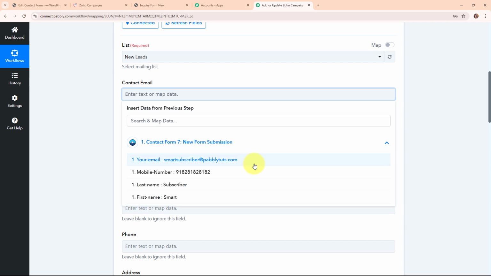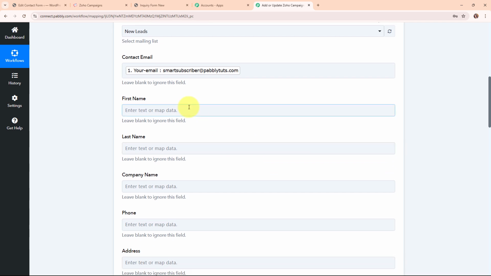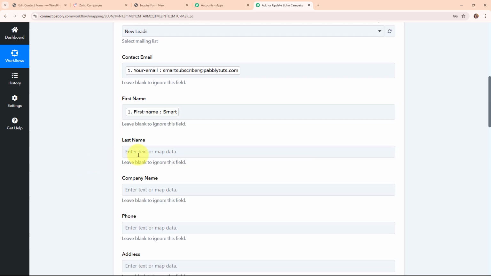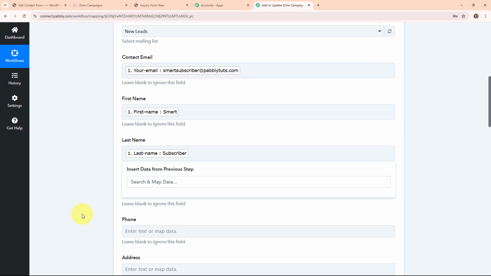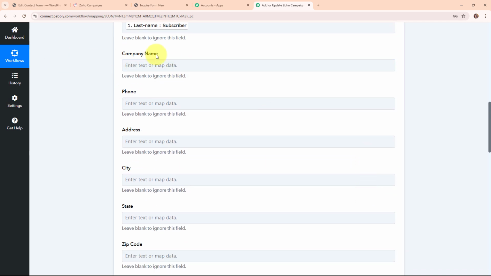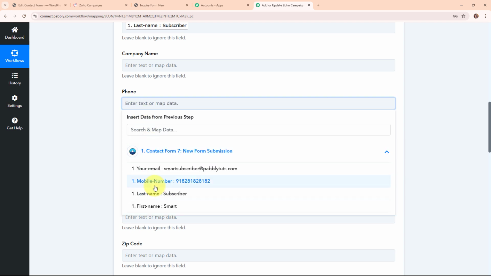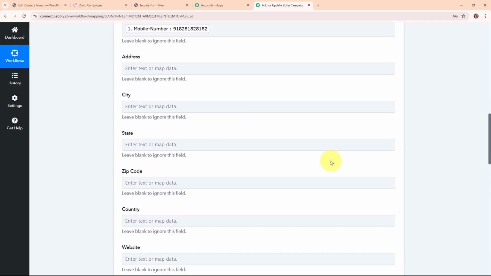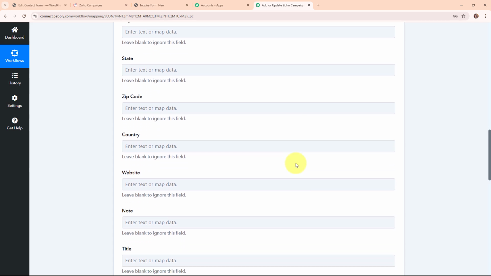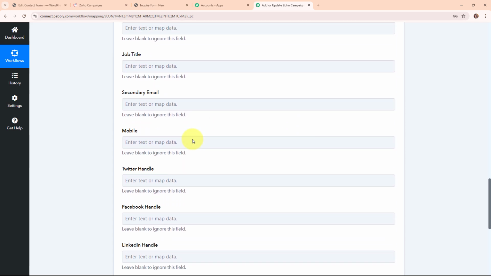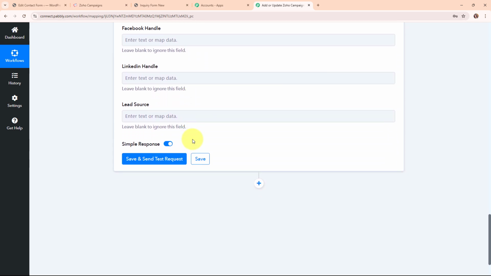So I'm going to map the email address. Moving forward, for the first name, I'm going to map the first name. Here I'm going to map the last name. Moving forward, this company name is not a required field, so I'm going to leave it blank. For the phone number, I'm going to map the phone number. Moving forward, again these fields are not required, so I'm going to leave them blank. But if you want to add any other detail, then you can do it as per your need.